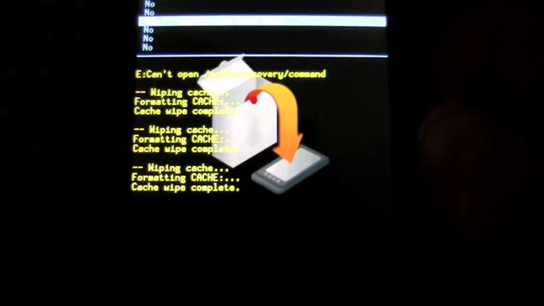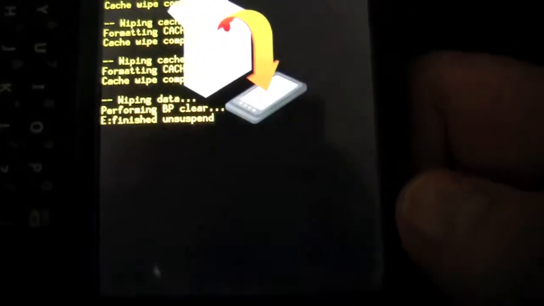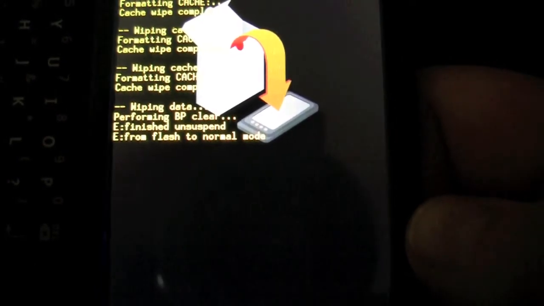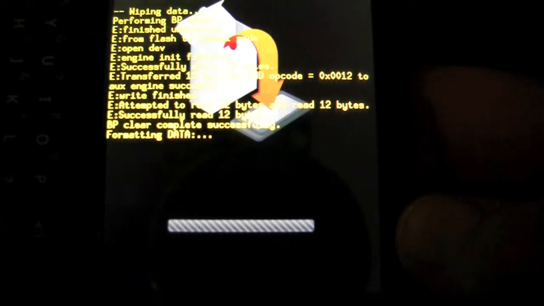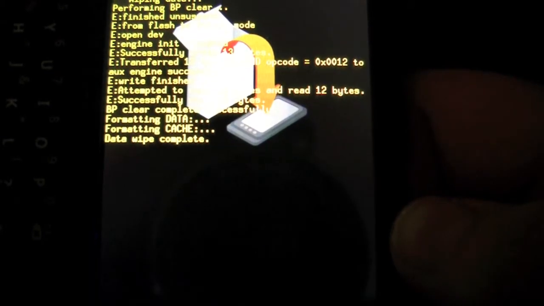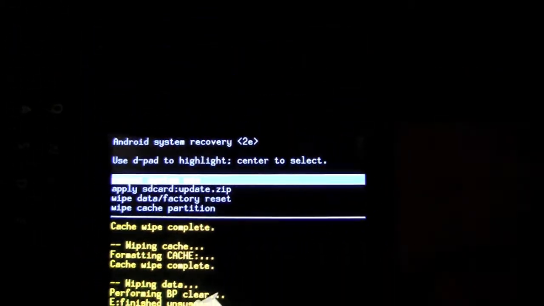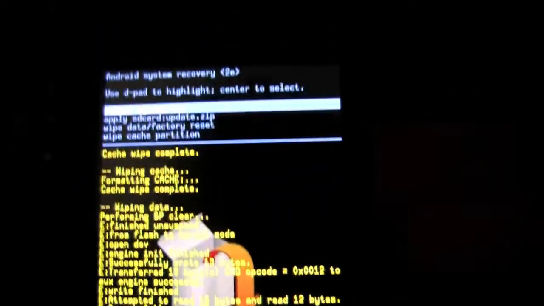And we're going to hit the center pad. Formatting BP. Data wipe complete. The top menu here says reboot system now, and that's what we're going to do.